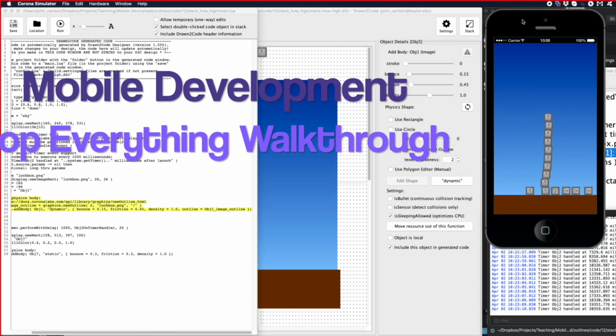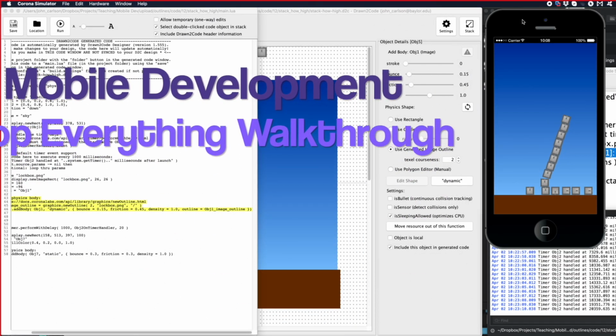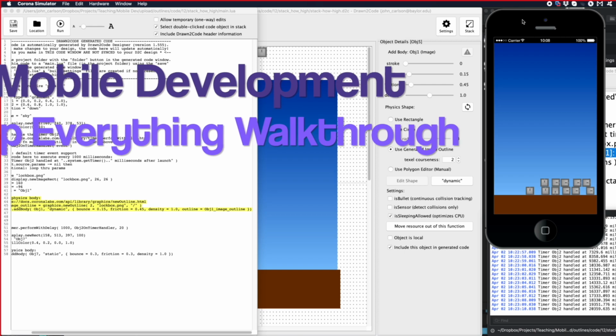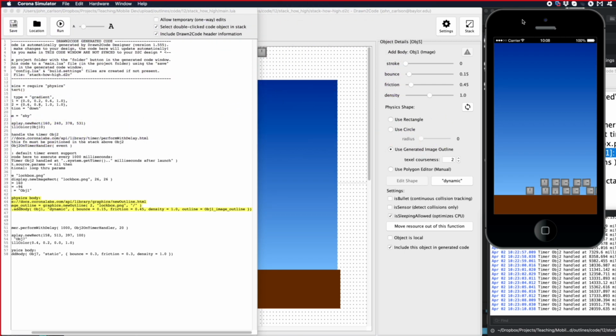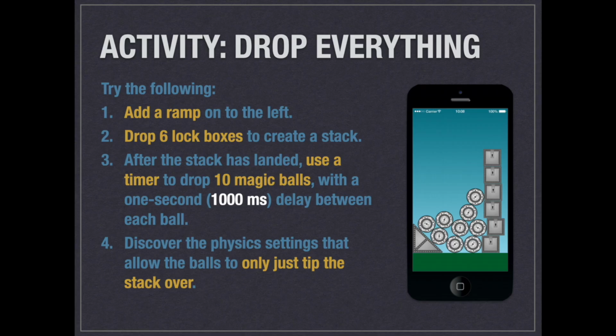The next keynote essentially slide is, let's take this to the next level. Let's drop a stack of lockboxes on the right-hand side of the display. We'll add a wedge on the left-hand side of the display. And then we'll use a timer to drop 10 balls in a sequence that hit the ramp, bounce off the ramp, and hit the stack of the lockboxes.